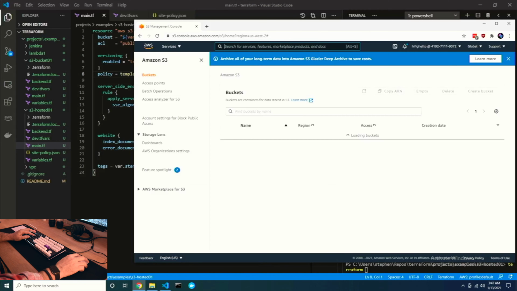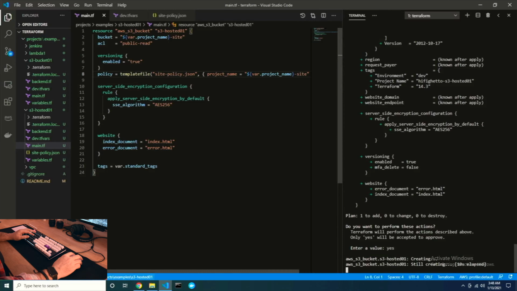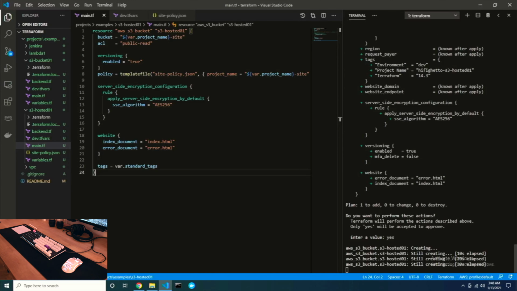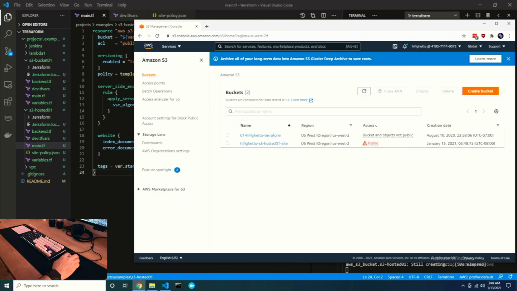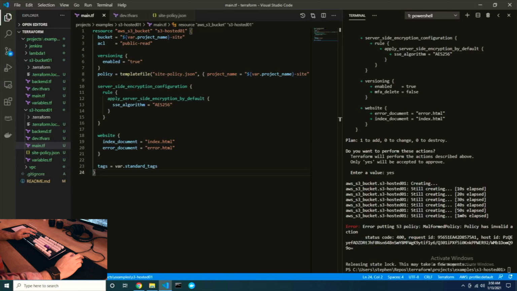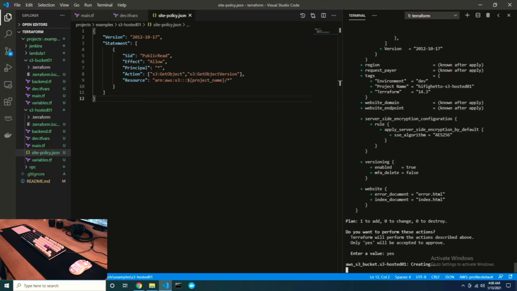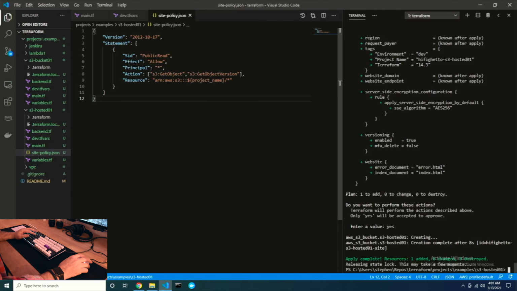S3. And we only have the one bucket. Terraform apply. It's taking a really long time to create. Policy malformed, invalid. So I changed the formatting of it a little bit, but it likes it now, to the point of 2 buckets.